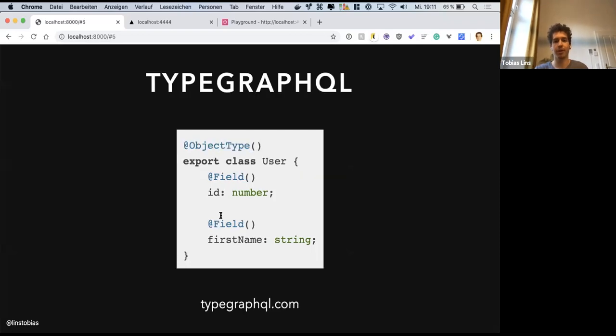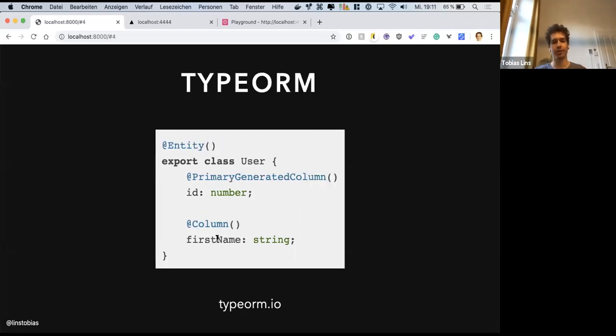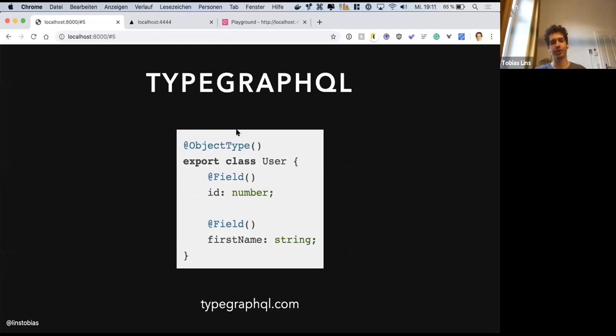The second thing is TypeGraphQL. It basically looks the same, just we have other annotations here. We have the ObjectType annotation to define an object in the GraphQL schema. And we have the Field annotation to define an exposed field in the GraphQL API. So we have again Field and first name. All these annotations take the type from the TypeScript class, but you can override them or define a custom type if they can't resolve it automatically.